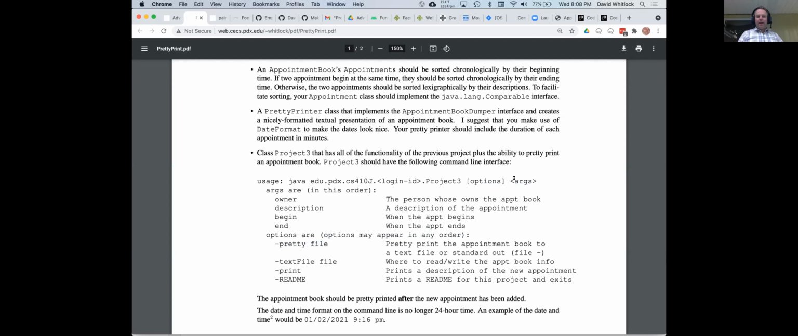Yep, that's right. And so, which also means, let's say you had owner and then dash print and then begin and end. Well, the description of that appointment would be dash print, right? Yeah. My assumption was that description would not have a dash in it. That's the way that I sort of organized it. Okay. Well, it turns out I'm not going to test that. I just wanted to check, but yeah, the intention is that. There's a quirk about the way I made it. I think it'll be okay.